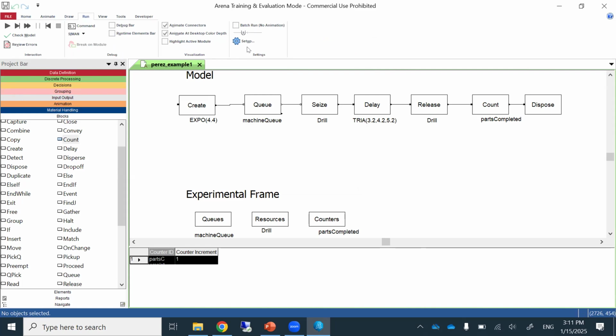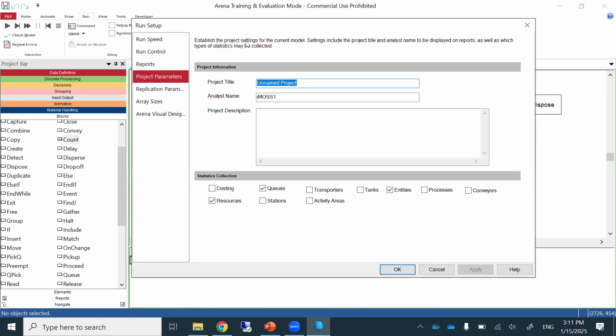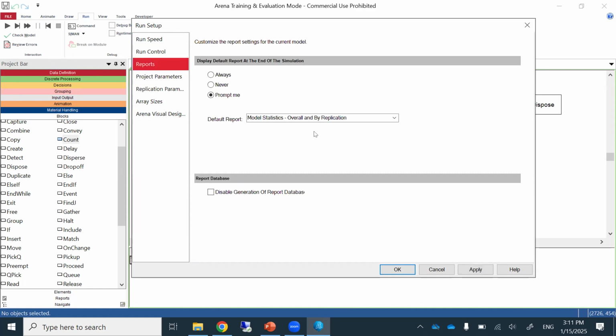And there's an option here called setup. There are multiple things here that we need to take care of. Let me start with reports. The report that I want you to generate in this class is the Siman summary report.